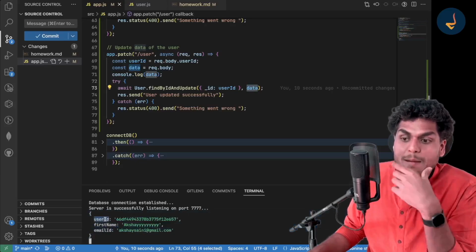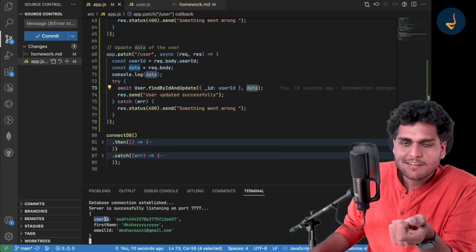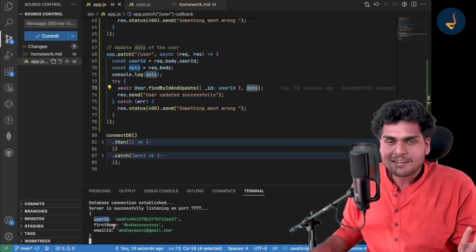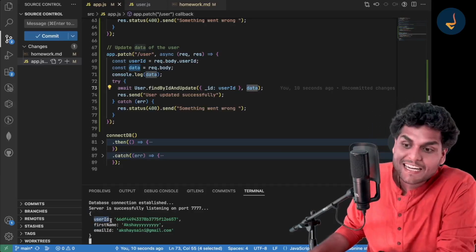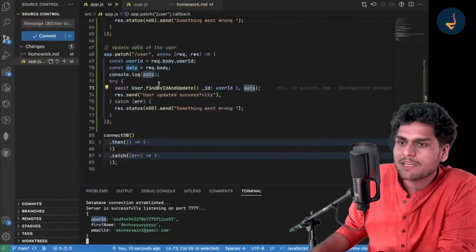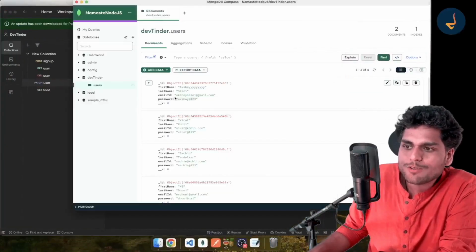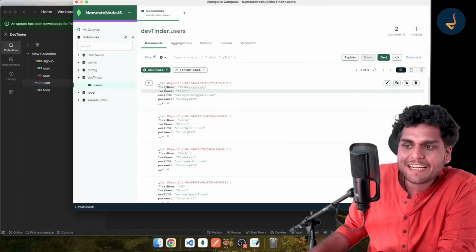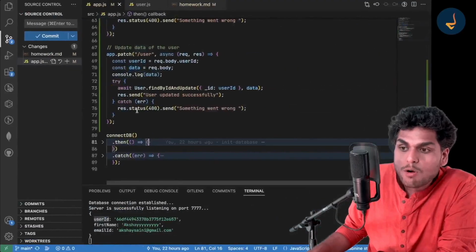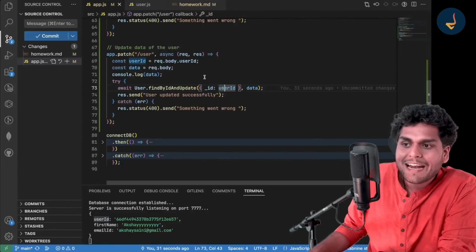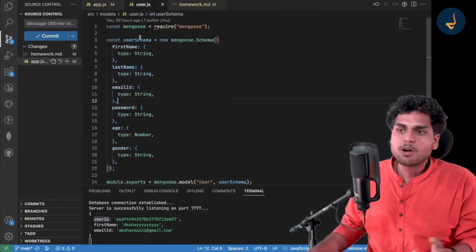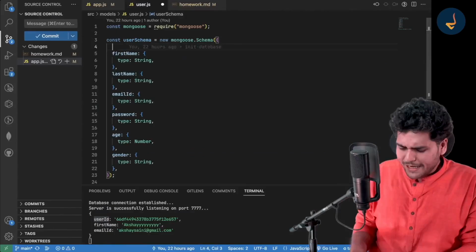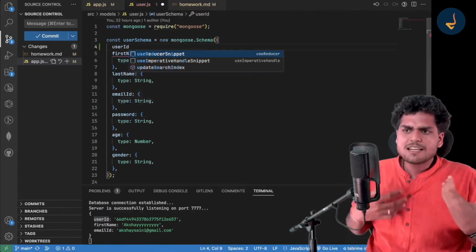But what happened to this user ID? It did not update, right? Or it did not create a new user ID in my database, right? Did it create a new user ID field? It did not create a user ID field. So what MongoDB does internally is it ignores this field, because in my schema, there is nothing like user ID, isn't it? There is nothing like user ID.